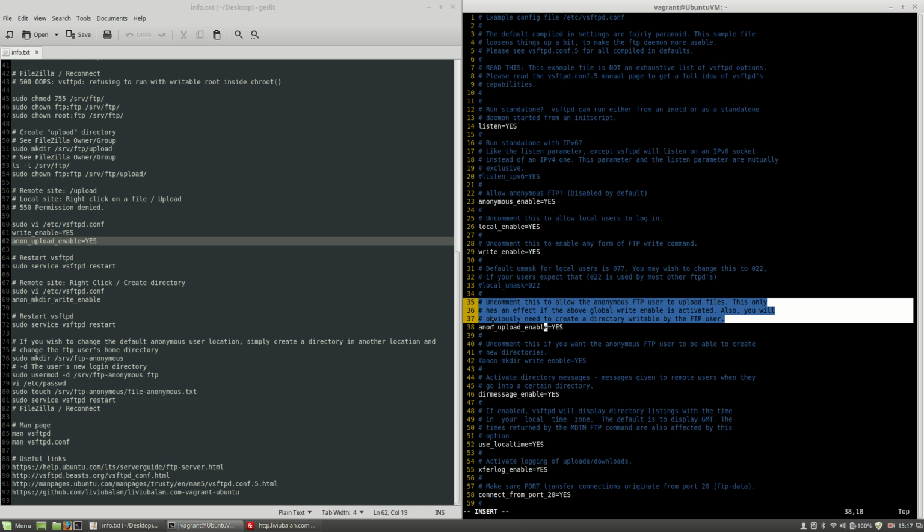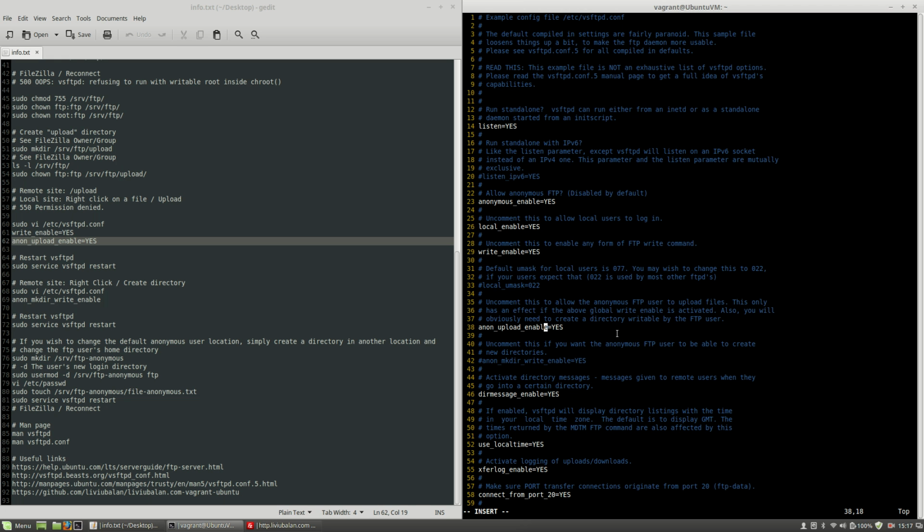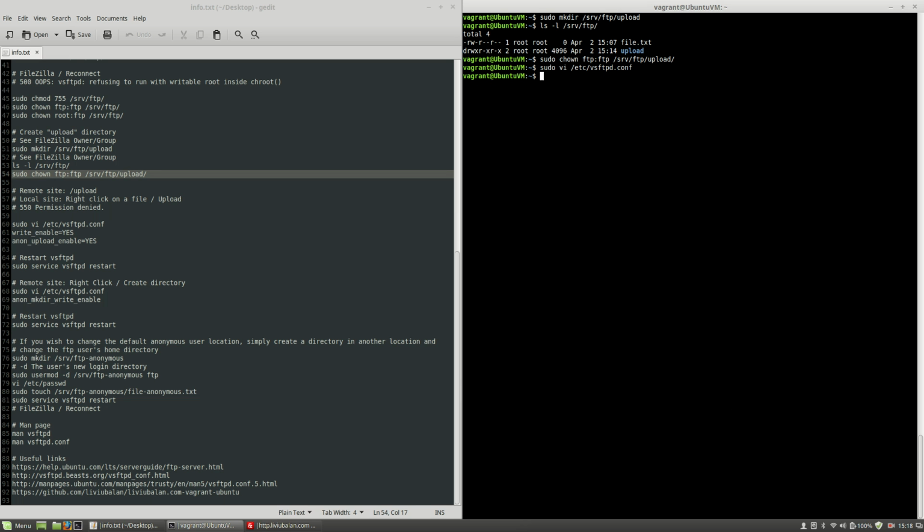Also, you will obviously need to create a directory writable by the FTP user. This I've done previously when I created the upload directory, and after this, as you saw, I changed the owner to the ftp user from the ftp group. Now, write and quit this configuration file, and in order to apply the changes, I will have to restart the vsftpd service by using sudo service vsftpd restart.